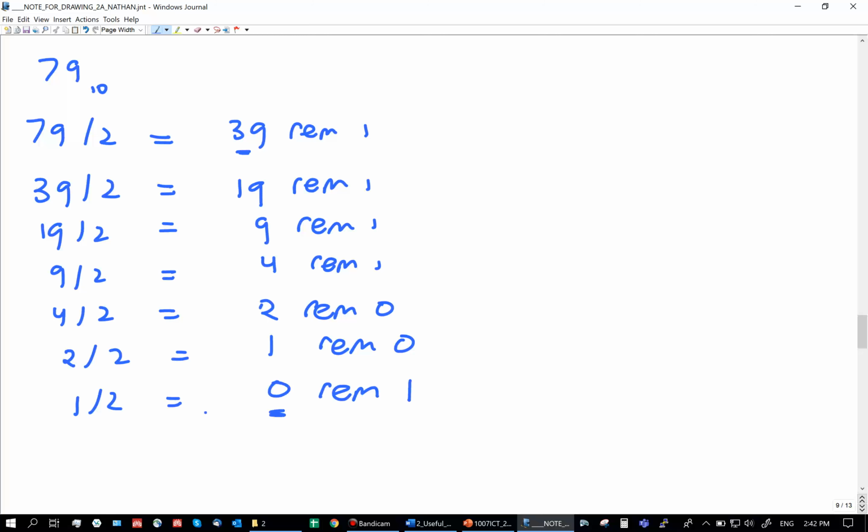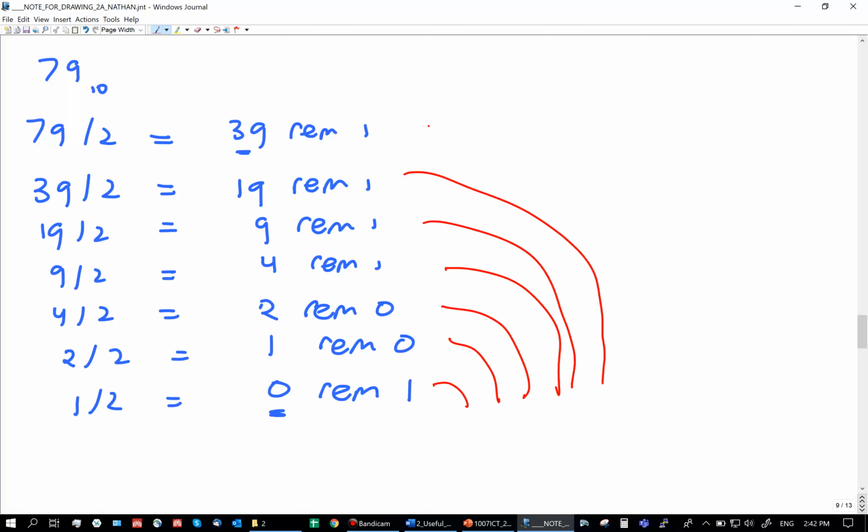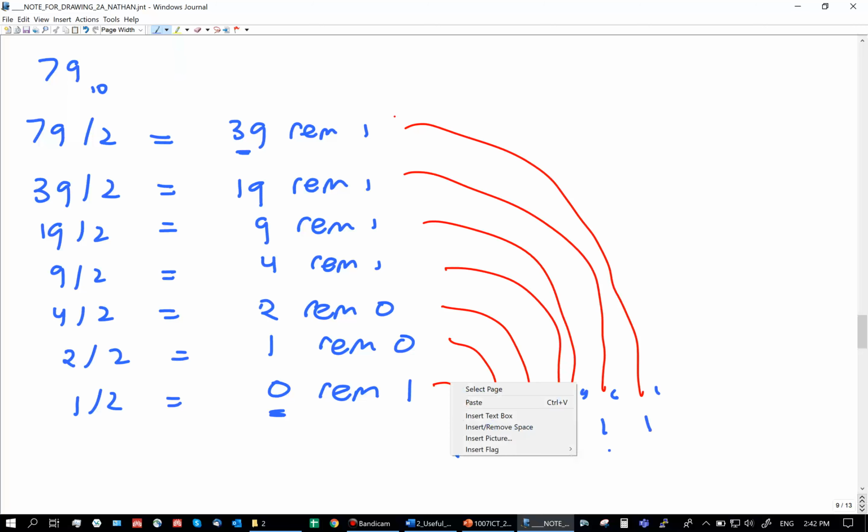So this algorithm says that if you take these values and you do this, you'll see that you end up with a bunch of 1s and 0s. You have here a 1, a 0, a 0, a 1, a 1, a 1, and a 1. This is the 1s column, the 2s column, the 4, the 8, 16, 32, and 64. 64 plus 8 is 72, plus 4 is 76, plus 2 is 78, plus 1 is 79.